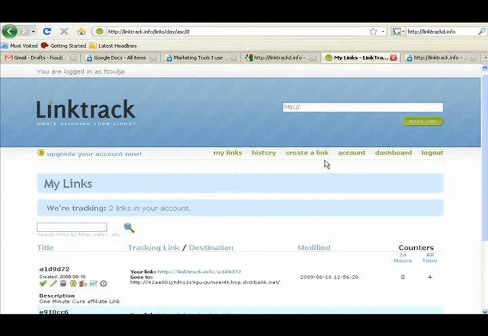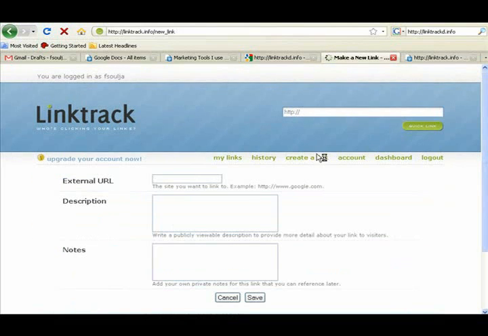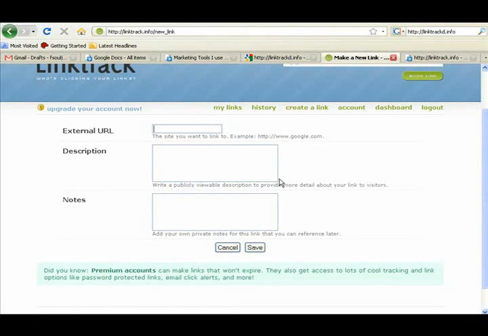Now let's get to the meat and potatoes of this tutorial. I am going to show you how to create a link and create a campaign tracker. Okay, what you need to know is that you need to click on create a link. It's two down from the my links at the top. And what you're going to do is put in your external URL.